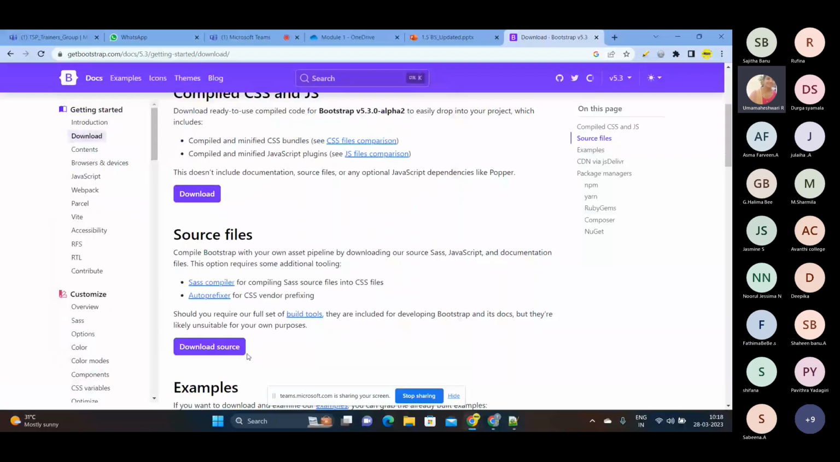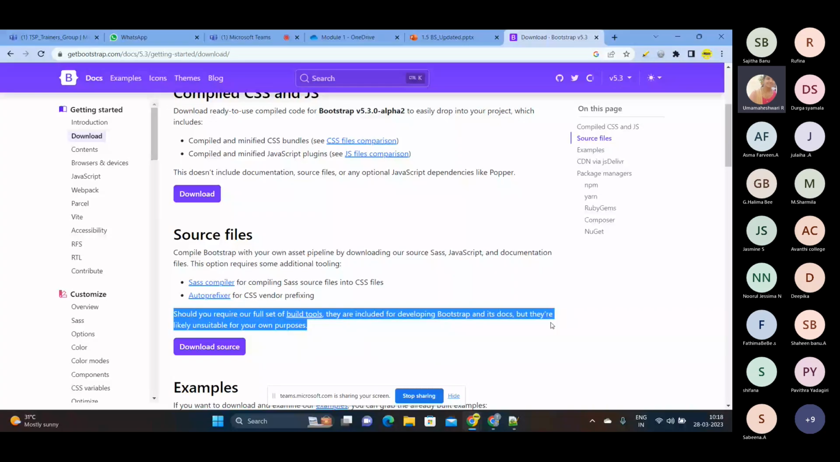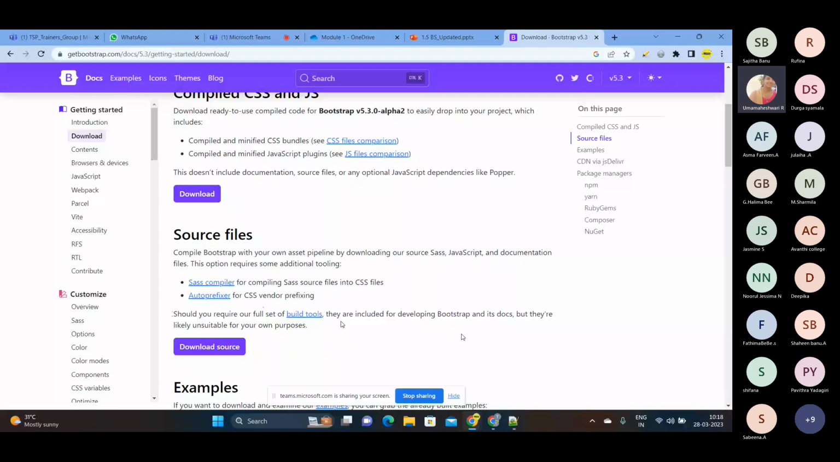Actually, this is if you require our full set of building tools. They are included for developing Bootstrap and its documentation, but they are unsuitable for your own purpose. So this is not important for your own purpose if you're developing. But it is useful if you are trying to do some kind of research or figure out how you can create upcoming versions of Bootstrap. As of now, you can use this.